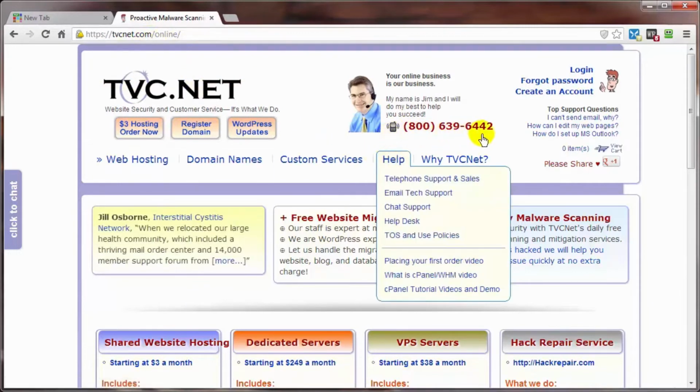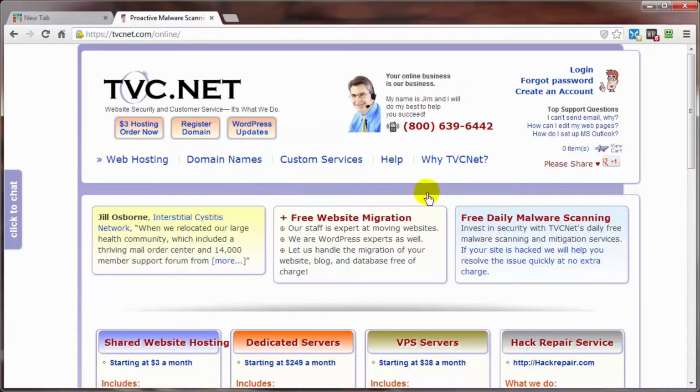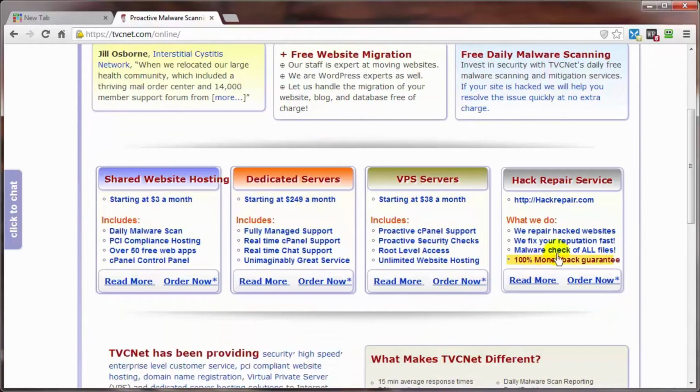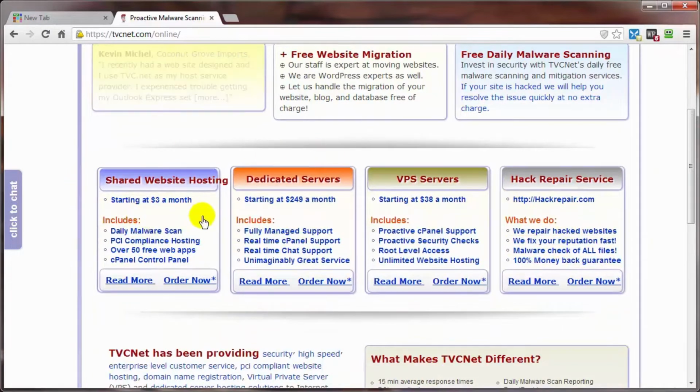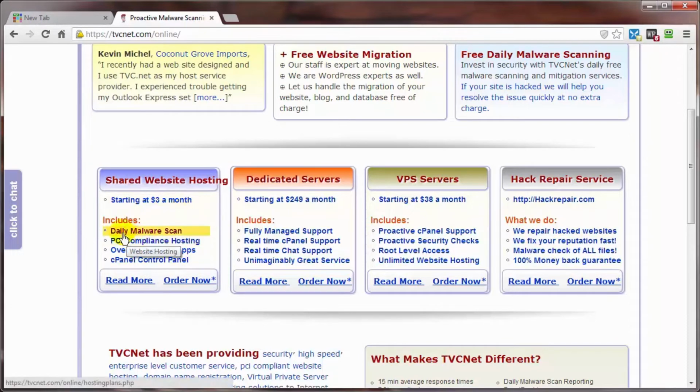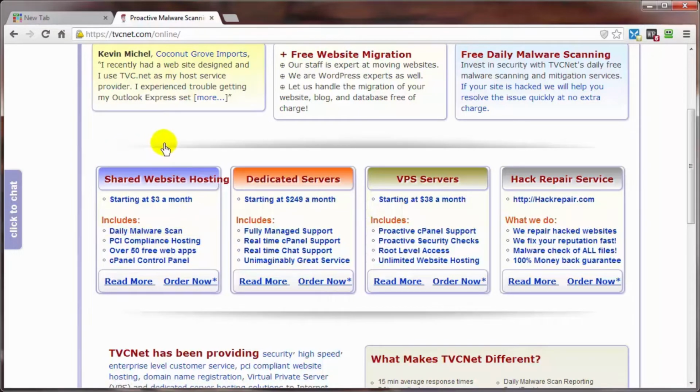And you can use the phone number if you've got questions, and they've got a complete list here of all the different types of services that they offer, and the prices are very reasonable. The main kicker here is you've got the daily malware scan, and they also provide the backups. So definitely include tvcnet.com in your list of researching websites for your future hosting account.